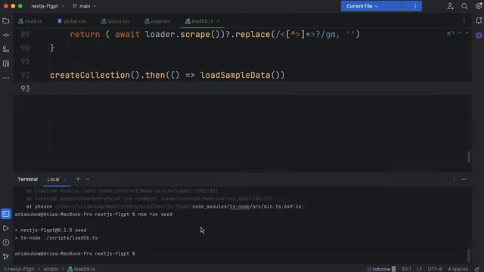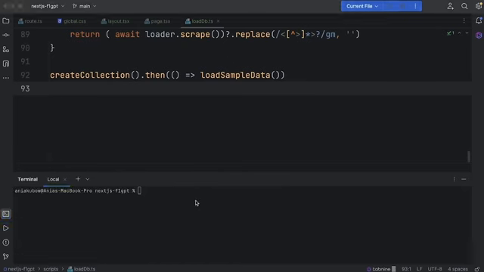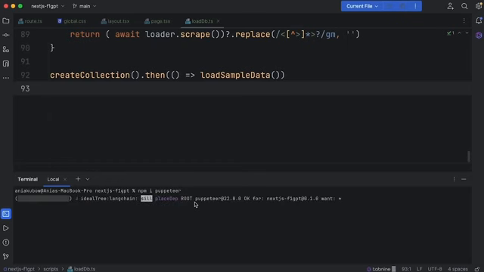Let's get up our terminal. I'm just going to clear that for us. Before we get going though, we do need to install the Puppeteer package. So make sure to install Puppeteer, as we are using Puppeteer and we have not yet installed it. So let's just go ahead and install that in order for this to work.